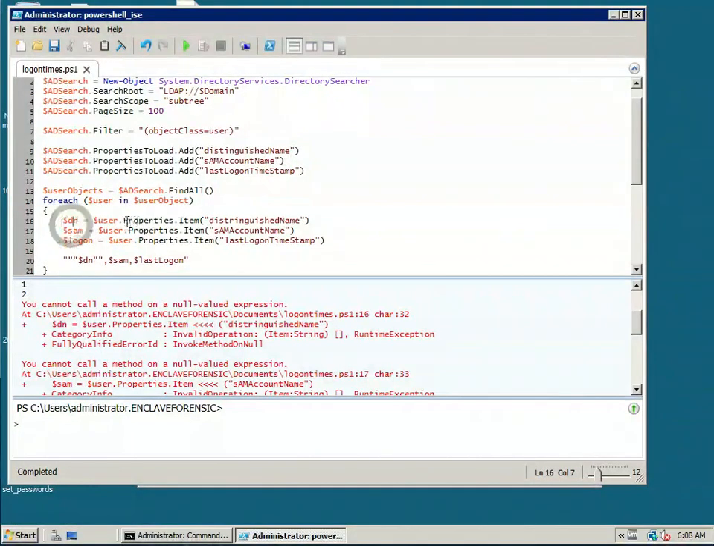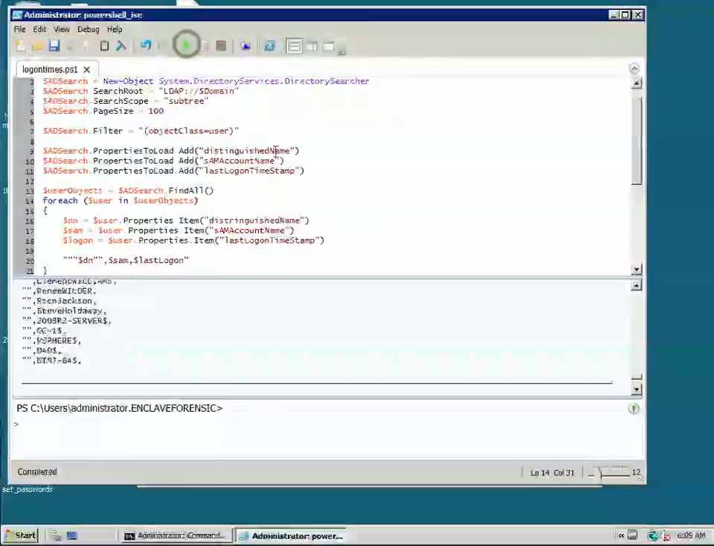dn equals $user.properties.item. Distinguished name appears to be spelled correctly. And there's my error. It's not in my function call here. It's actually right up here. Notice that I defined my results to go into user objects, but over here, I only used user object. So let me correct that, save it again, and we'll just run one more time.